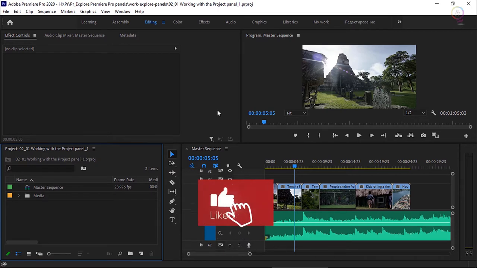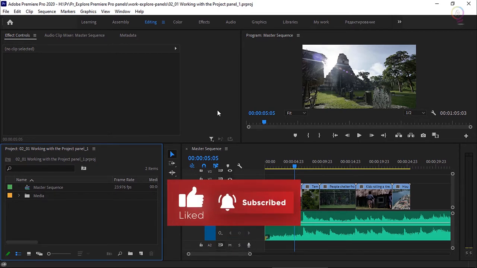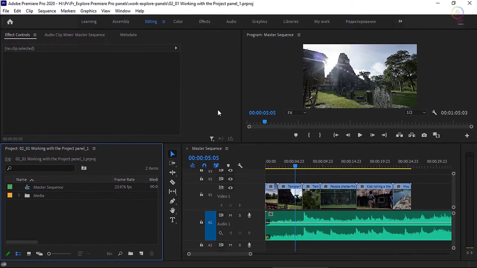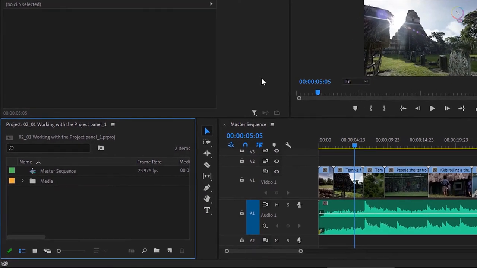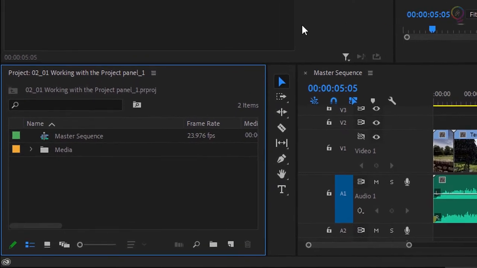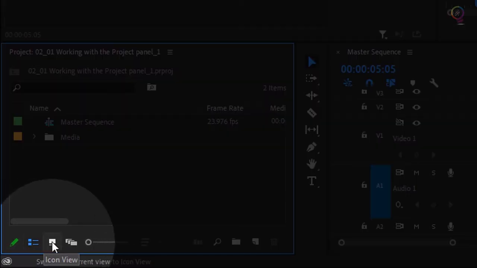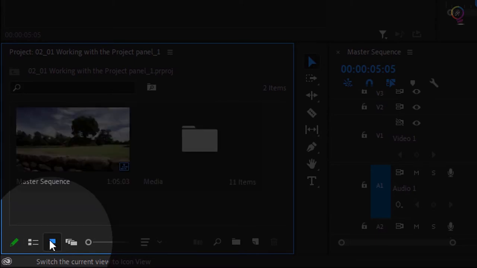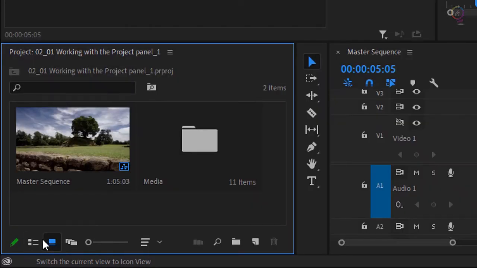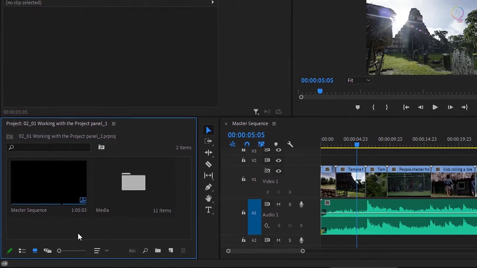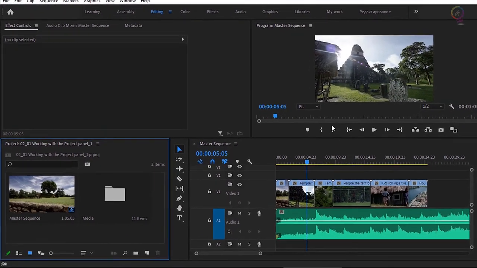The project panel is where you'll import, locate, find, organize and preview your clips. Let's get a little more familiar with this vital part of the Adobe Premiere Pro interface. At the bottom left corner of the project panel, we have this list view and icon view. If I switch to the icon view, I'm getting a thumbnail representing the contents of this master sequence. We can see that over here in the timeline panel as well.